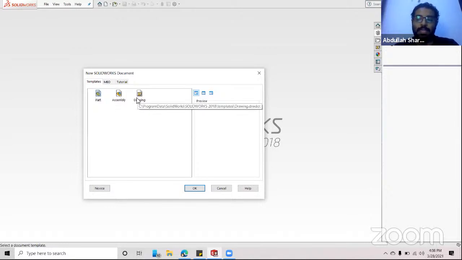For drawing, this is the third part of the designs, which is 2D design. And the most important thing about this kind of layout or this kind of document is that these are the documents that will be sent to the manufacturers.